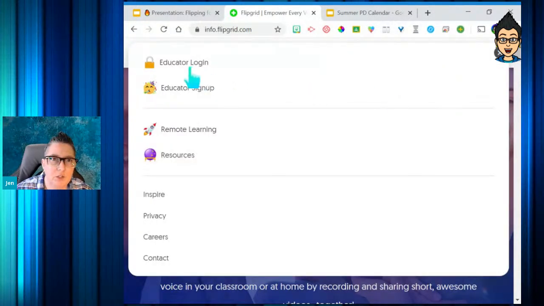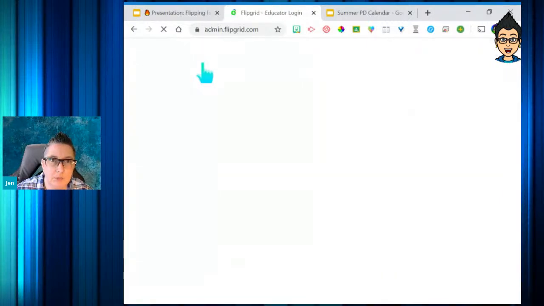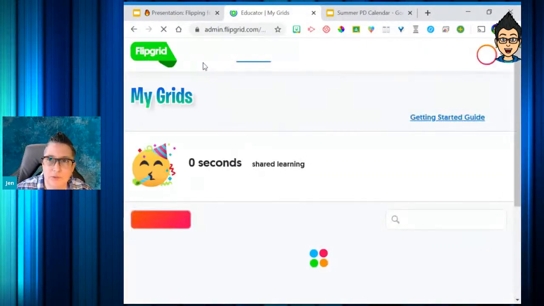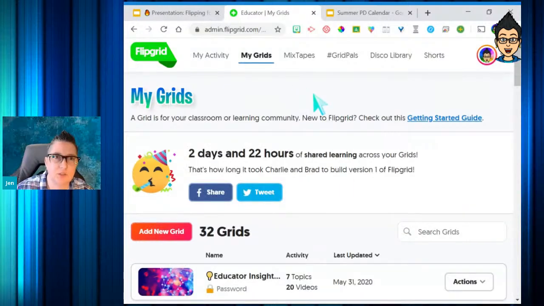They have an educator login or educator sign up. Your students don't have to have an account, but it does help if you've got a Google or Microsoft account to link to it. So I'm going to go ahead. I've logged in, and then you're going to land here. The first time you log in, it's going to say create your first grid, because you're brand new.